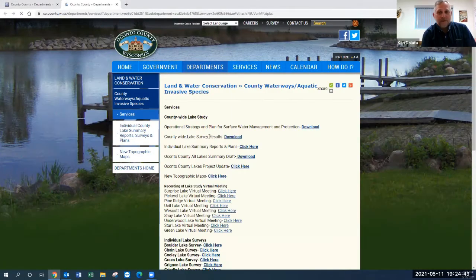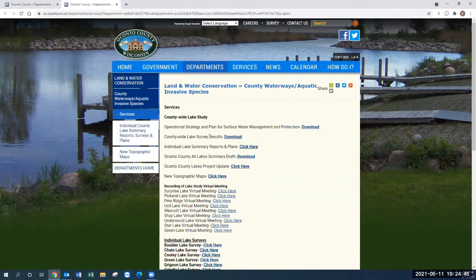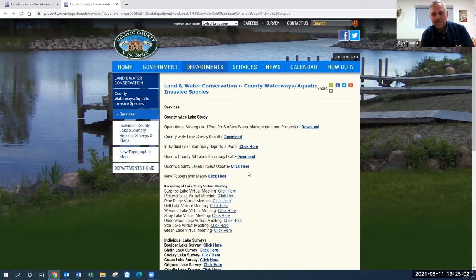Hey, Ken. Before you leave that page, the Healthy Waters Cost Share Program, that in fact is the program that the Boulder Lake Association has taken advantage of with the grant that they received back in 2018. So just to bring it to life for the group. That's correct. I forgot about that.